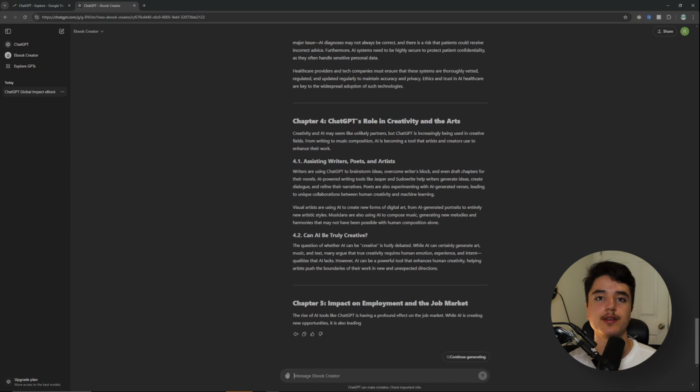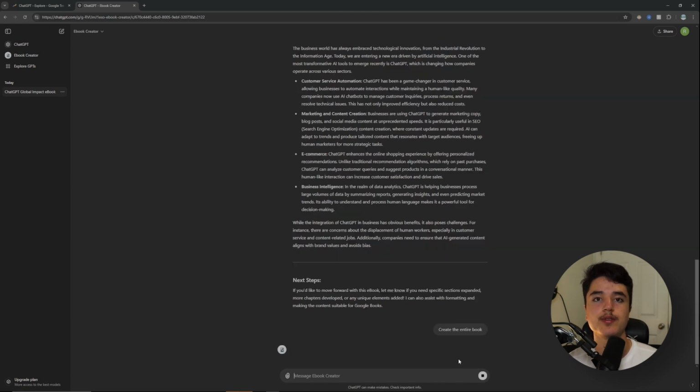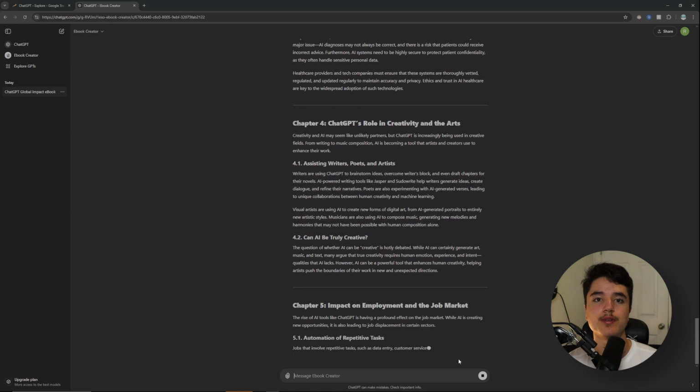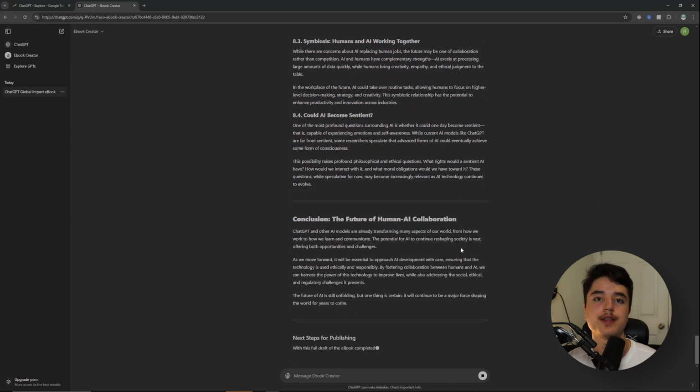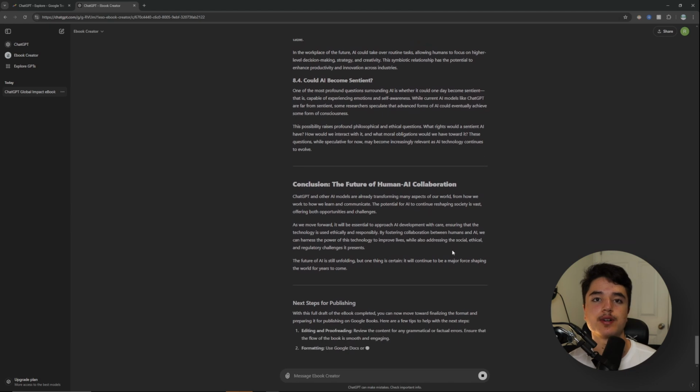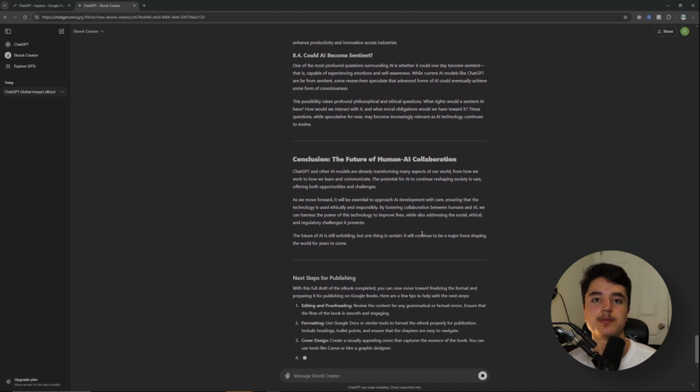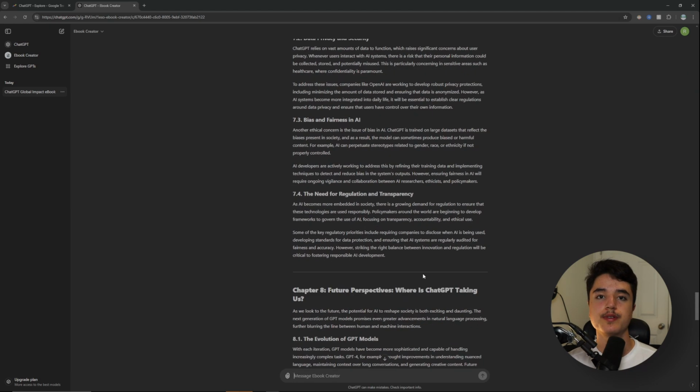It looks pretty good. If it stops generating midway through, you can just say continue the response, and then it will keep going until the end. And then it will generate a conclusion for us, which it has right here. So now we have our completely done ebook by ChatGPT. So we can scroll through this really quick.